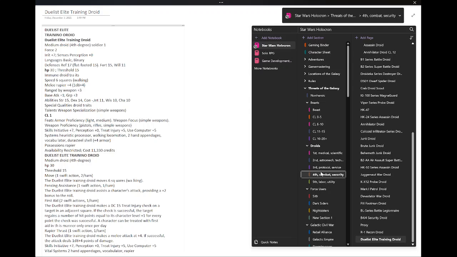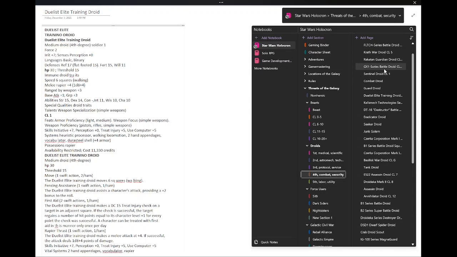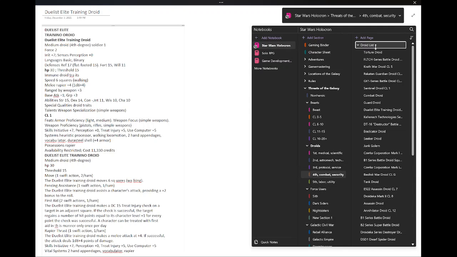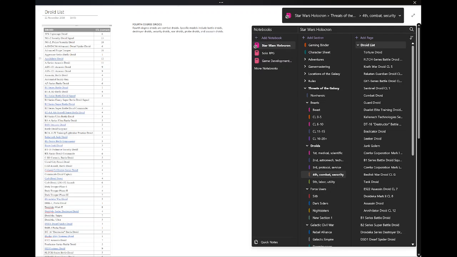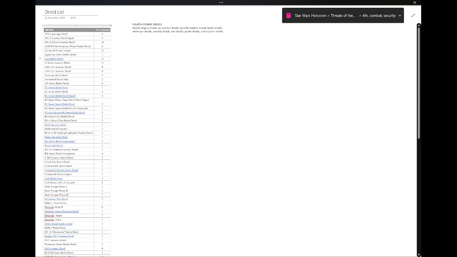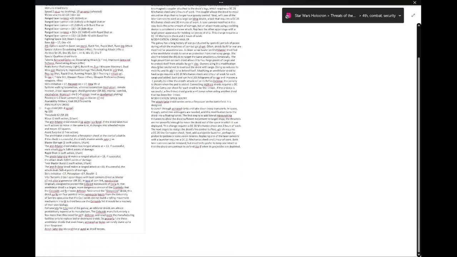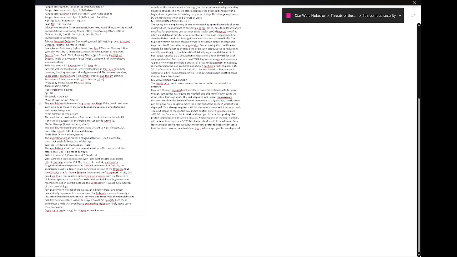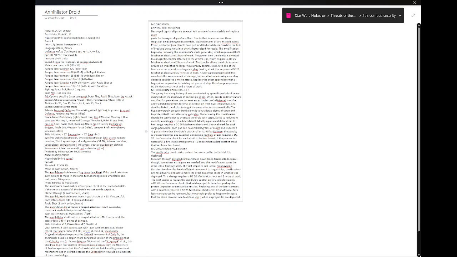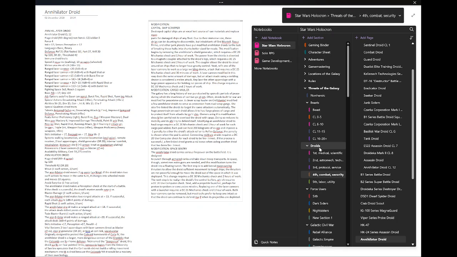Or probably more likely what's going to happen, I need a combat droid. Jump in here. Got all of them here. You know, I need a challenge level 12 battle droid. We'll do the Annihilator droid. All the information here, right out of the book, as well as some of the modifications that are given for it. Very, very helpful to have.